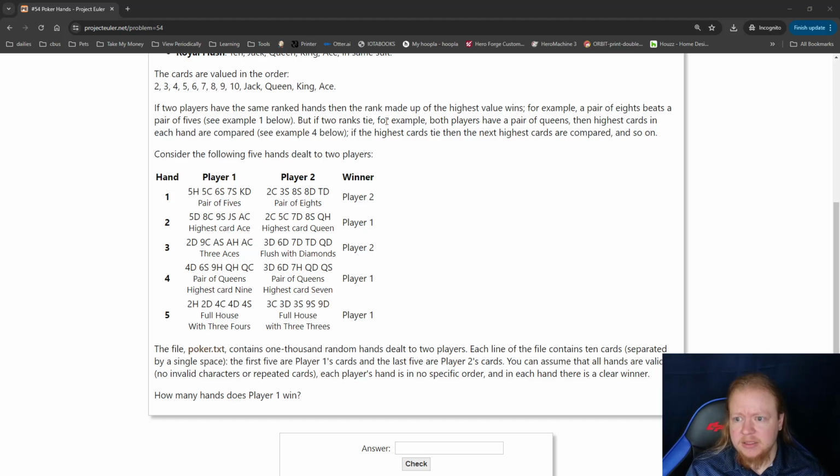But if 2 ranks tie, for example, both players have a pair of queens, then the highest cards in each hand are compared. See example 4, where we have pairs of queens with a 9 and a 7. Player 1 is winning. If the highest cards tie, then the next highest cards are compared, and so on.